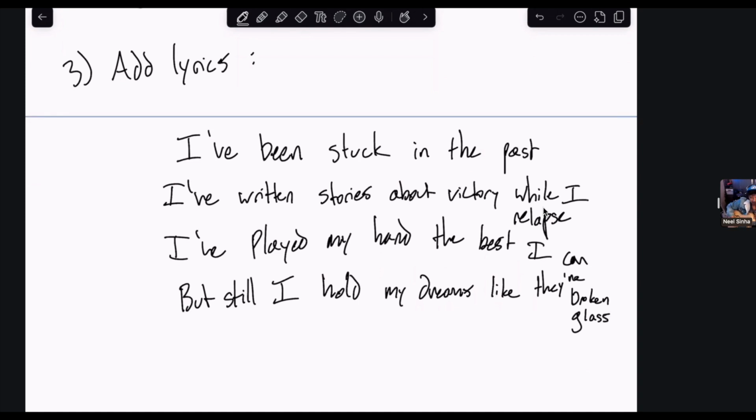F, C, G. I've been stuck in the past. I've written stories about victory while I relapse. Gotta fix that. I played my hand the best I can, but I still hold my dreams like they're broken glass. Broken glass.